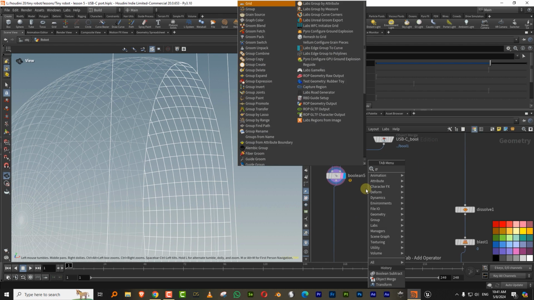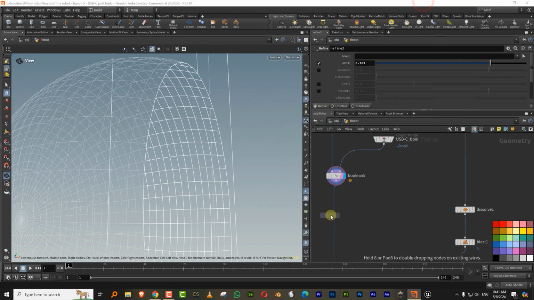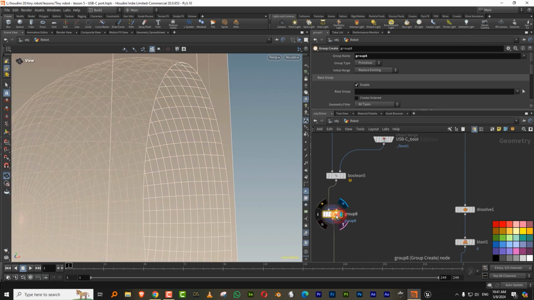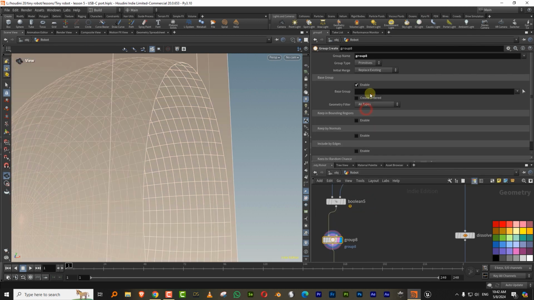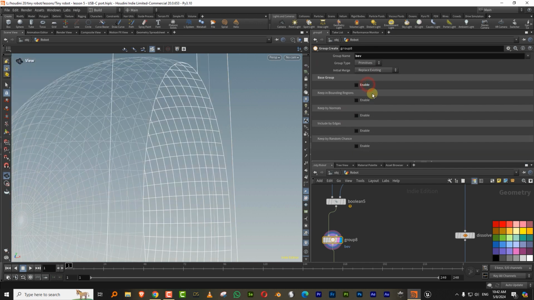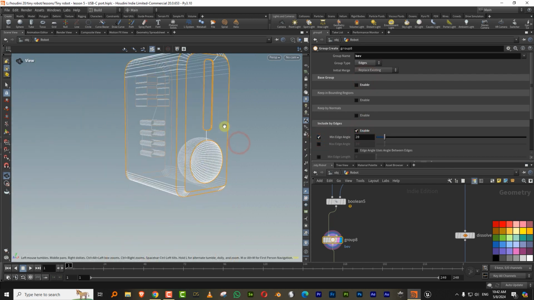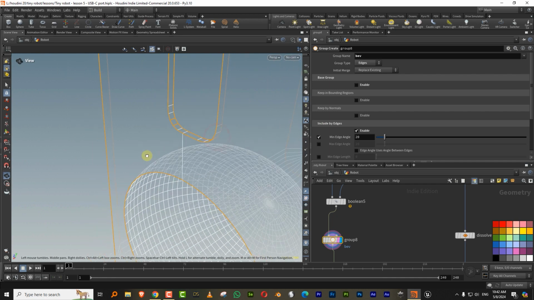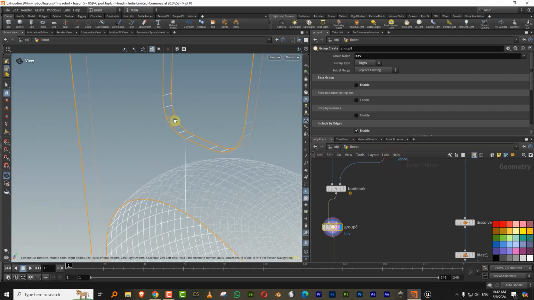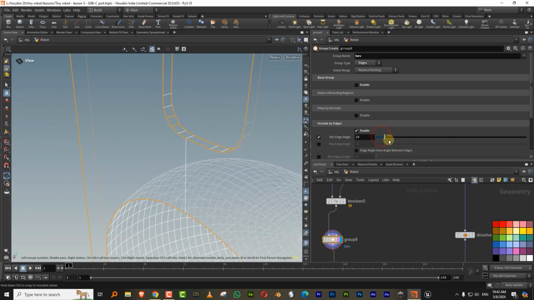Okay, so beveling is fairly simple. You can just take a group node, and we're going to group everything that falls within a certain angle, and then bevel that. So just type in bevel, and we can pick up edges and include by edges minimum angle. There you go. So this is everything that it is going to bevel. You have two options. One is we can increase the minimum angle over here, or you can just increase the number of segments over there. I think we should increase the number of segments.